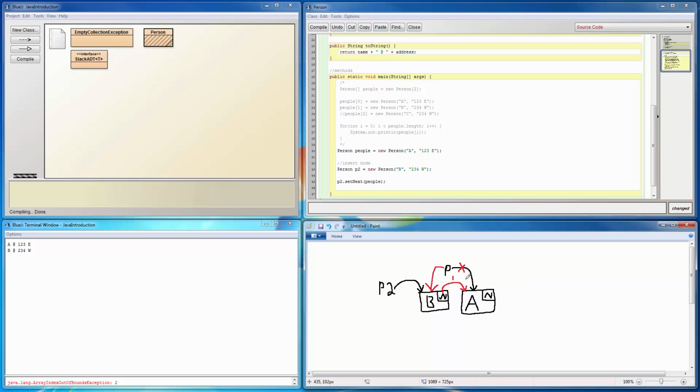Again, my goal here is that people is going to reference or point to the very first person in the list, and then that person is going to lead me via the next to the other people in that chain, however many there may be. So let's jump up. Let's try to complete this with our code. It's going to be a little simpler this time.